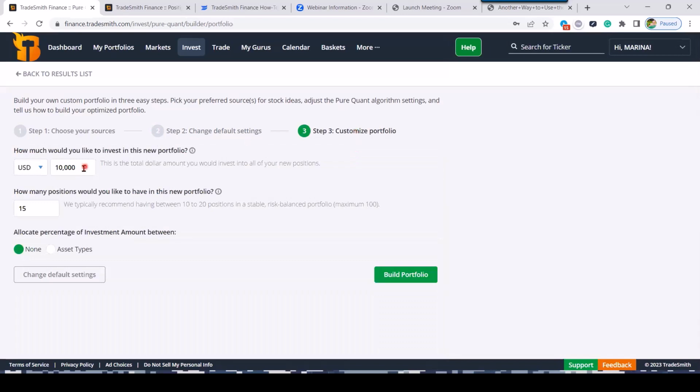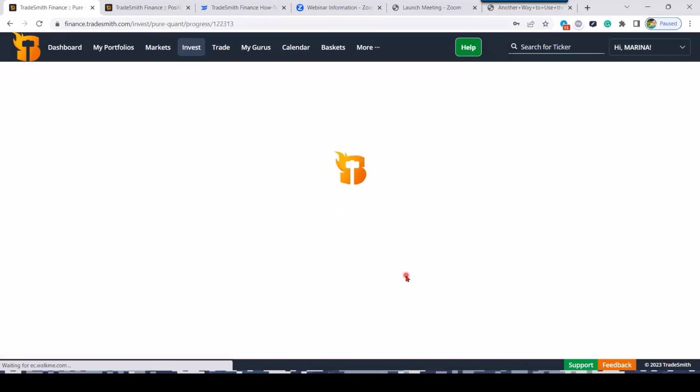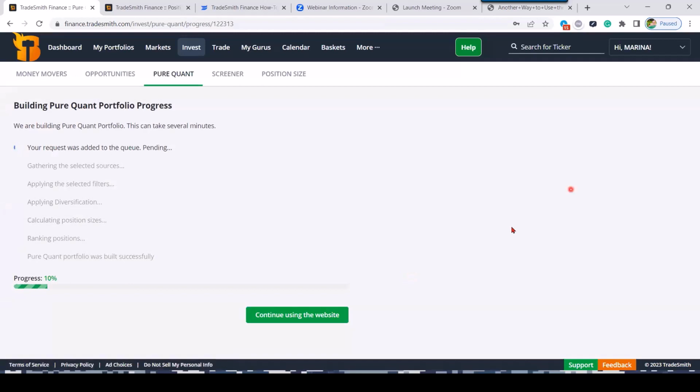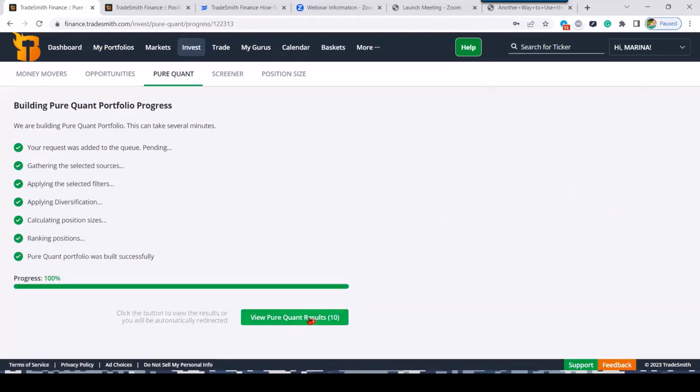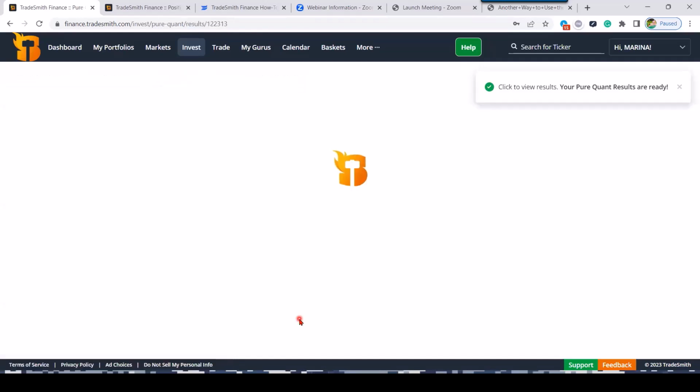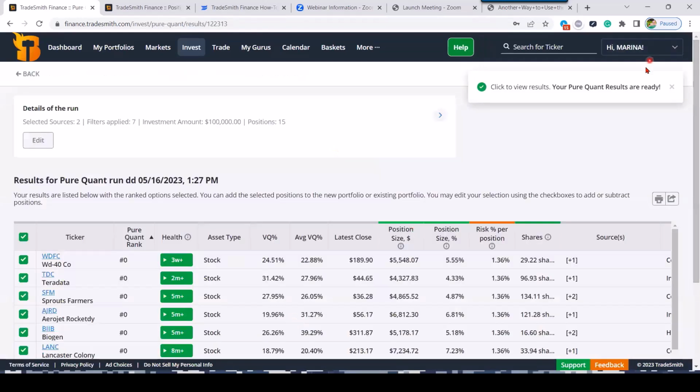So then we go to step 3. I'm going to put in my 100,000. I've already got 15. And then I just hit the build portfolio button. So we'll do that and check out our results. Very good. So here you can continue using the site. Oh, it's done. So we'll click view pure quant results. And let's see what we've got here.